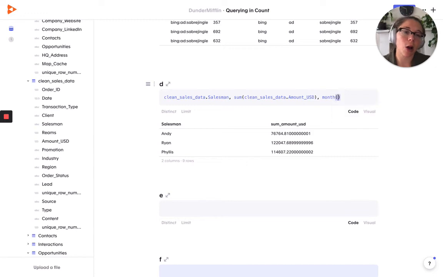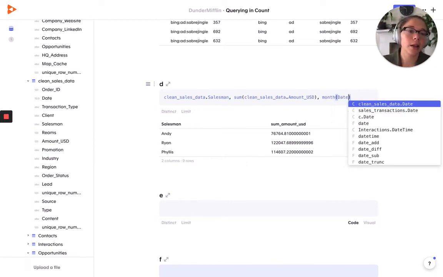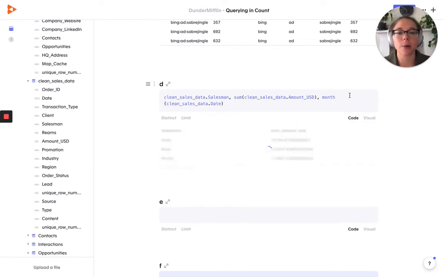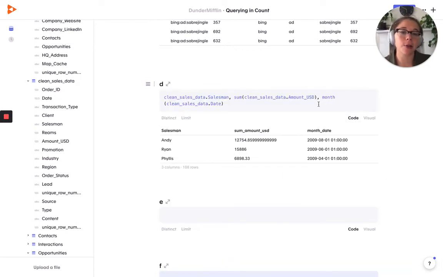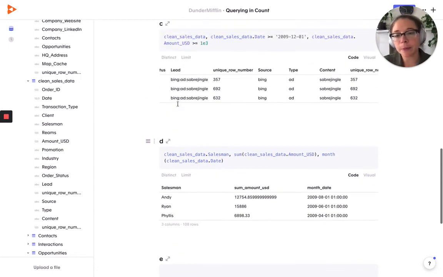And we can select multiple columns. We can do this by month, for example, and it will just add month in the group by there as well. So you'll never have to specify a group by with Notebook SQL.